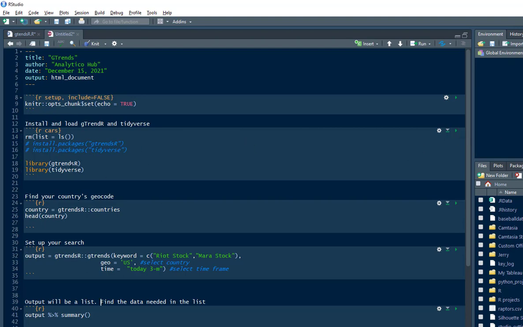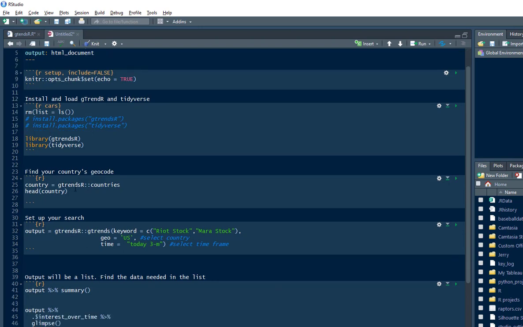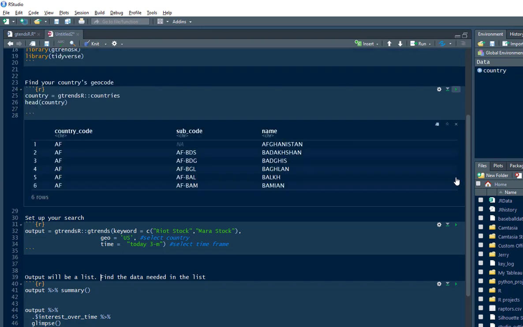Alright. Now that we have called the gtrendsR library, we're ready to find our country's geocode. By just typing in countries, we'll be able to find our country code. I already know I live in the US, so the United States country code is simply US. This just shows what it looks like.